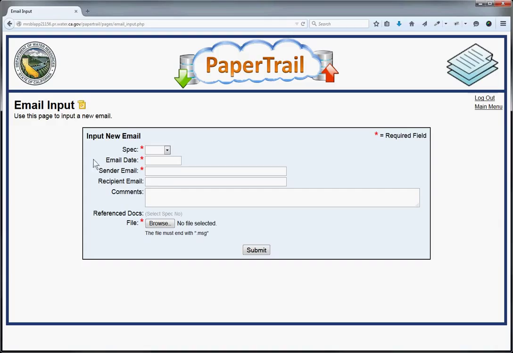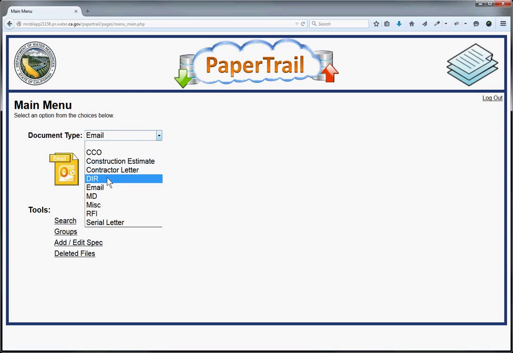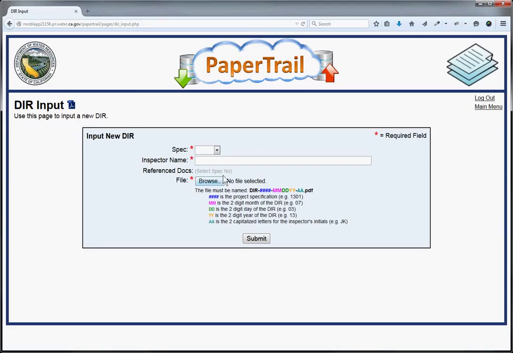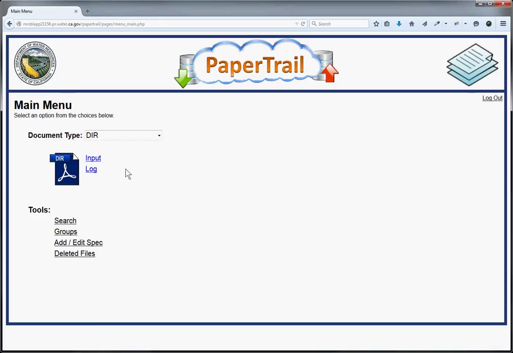So if I go ahead and input an email, there's different metadata and validation for each document type. You'll notice the file can be named anything as long as it ends in .msg, whereas for all the other document types, it needs to end in PDF. That's why I'm using this generic PDF logo. The daily inspection reports, this one here is a little bit different, but here's the .pdf. It's different because there's no edit page. It's just input and log, whereas all the others have input, edit, log.